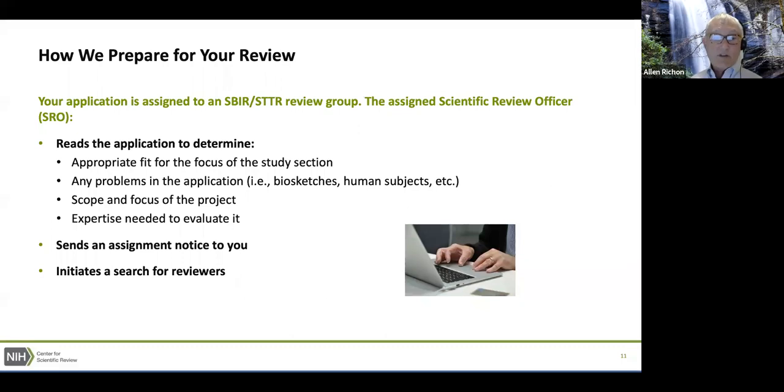Some of these things we just flag. Some of them are a cause for a major issue. We want to make sure that the scope and the focus of the project are appropriate for us. And we then look at what it is that the application is trying to do and identify the expertise we will need to evaluate it.